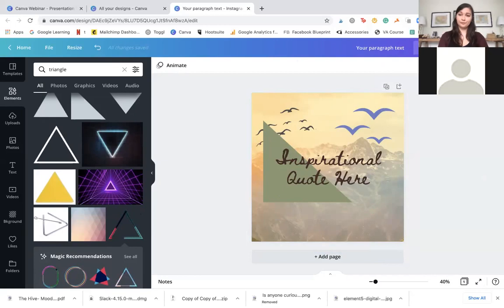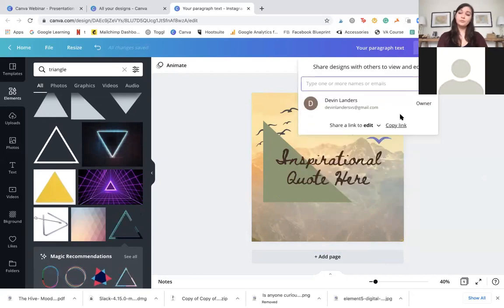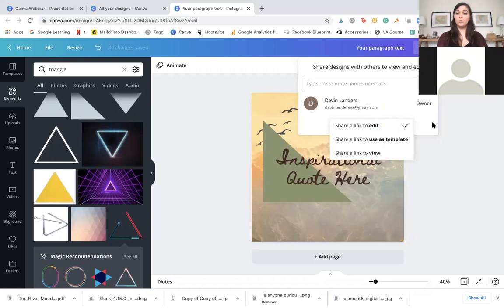And if you have other people that are working with you on a project or on your team, if you click share up here, you can either copy the link, send it to them, add their emails up here, or you can choose a way when you share the link that they can use it as a template, they can view it, or they can edit it.